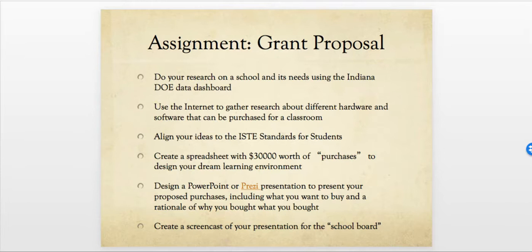The place that you're working with is entirely up to you, but it should be very clear in your presentation who you're making all these purchases for and what grade levels and subject areas are going to benefit from it. The Indiana Department of Education has a great deal of helpful information about all the schools, except for some private schools. So we will be able to see what your chosen school needs as far as things like I-STEP scores, graduation rates, special needs, free and reduced lunch, all kinds of different markers and data points. So we'll look at that. I'll show you what that site looks like in a minute.